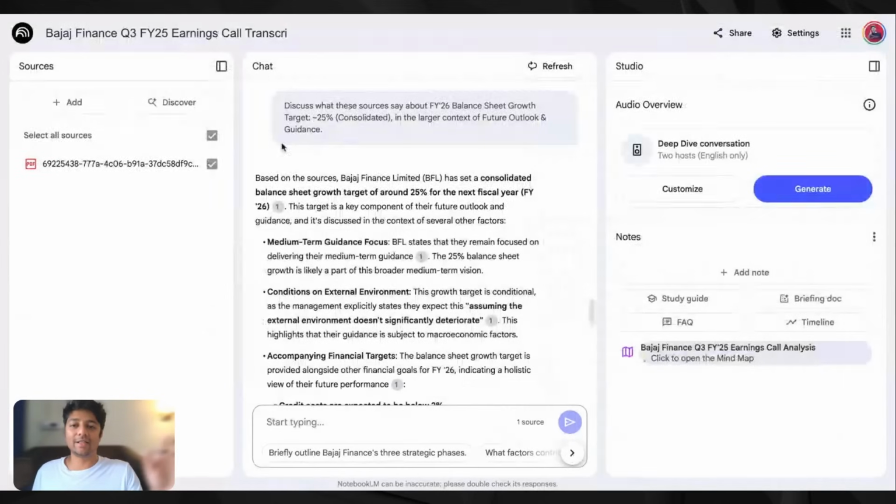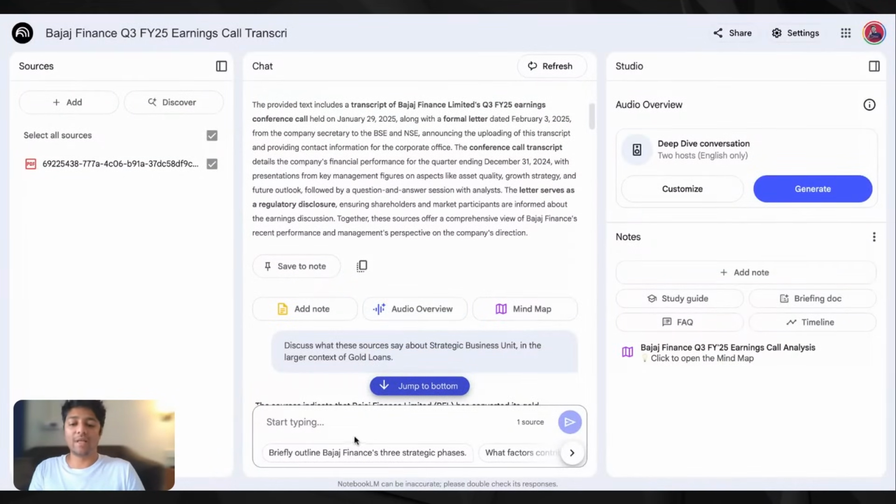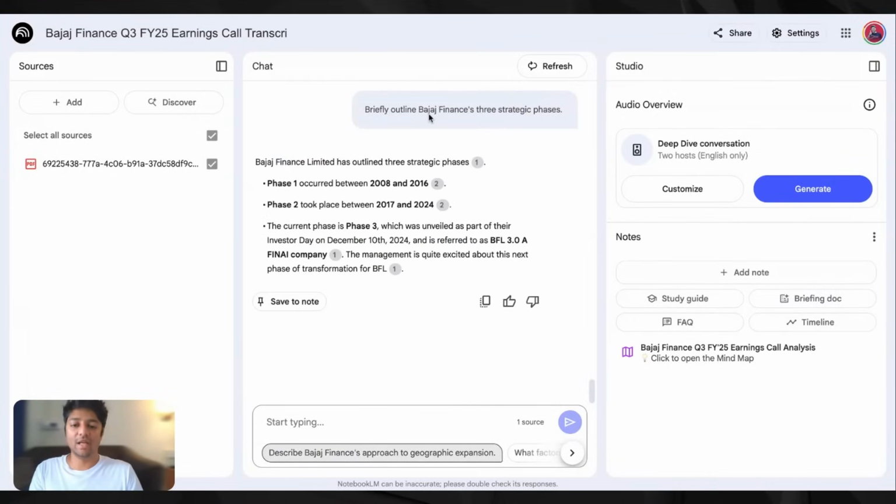Let it cook. Okay, now coming back here, I have uploaded the transcript. Now apart from the mind map, let's say you don't want the mind map and you want to learn something by yourself, you can actually go and ask it questions. Here it already has some suggested questions. You can say, briefly outline Bajaj Finance's 3 strategic phases. So you can get phase 1, phase 2, phase 3 options here. You can also put your own prompts in simple English language.